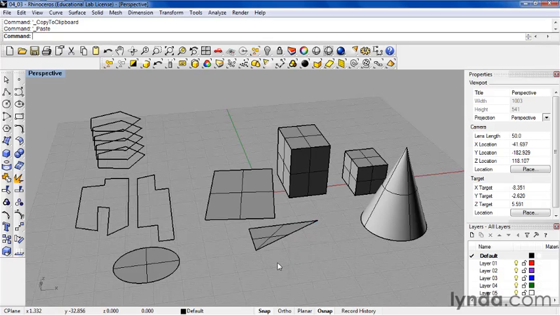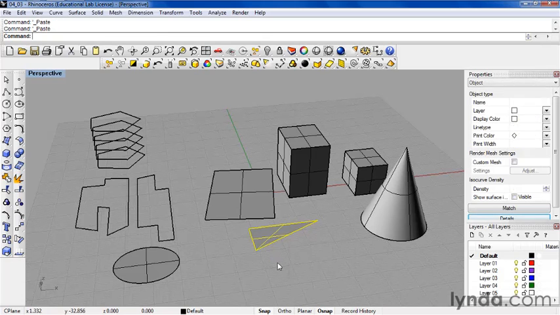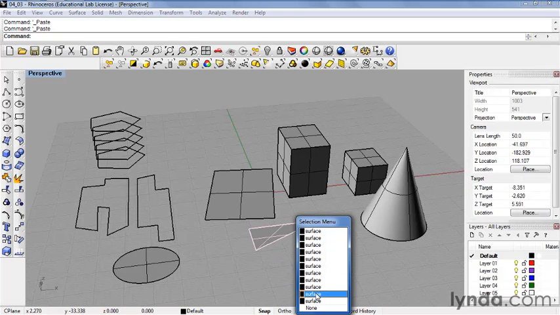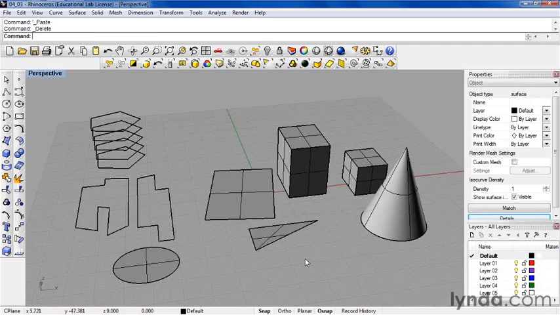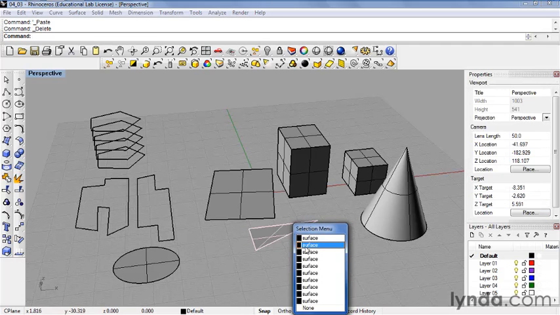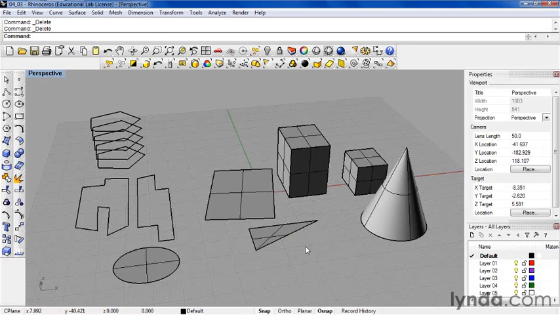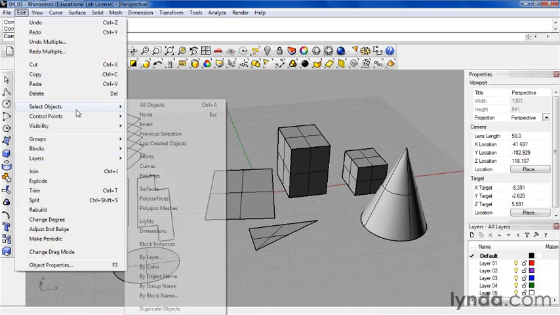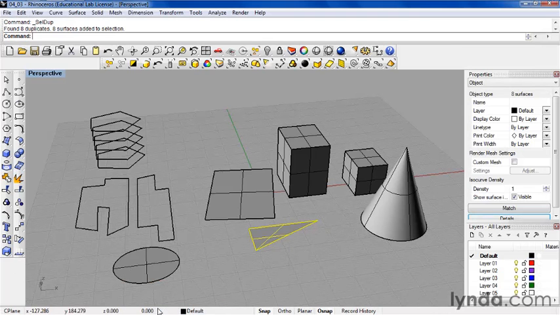Now, if you were to right-click or hit the Enter key or spacebar, even by accident, it's going to repeat that last command. So you could very easily have lots and lots of copies where only one is wanted. So in the past, you had to select each one and delete, select one and delete until you got back to the original one. Now with this Edit, Select Objects, Duplicates, it picks all of them except for one.